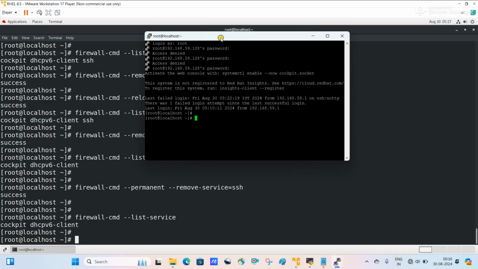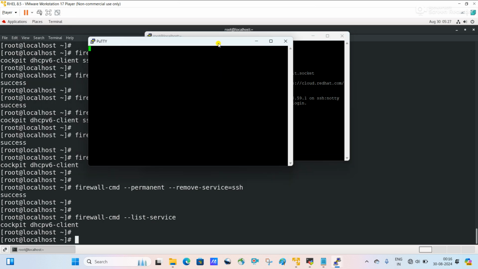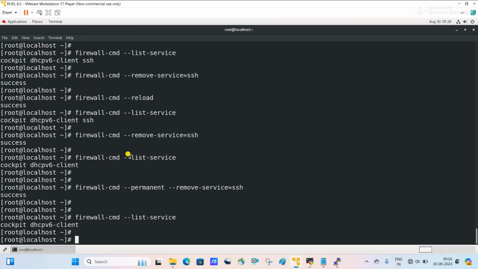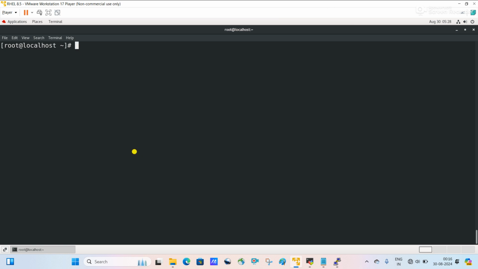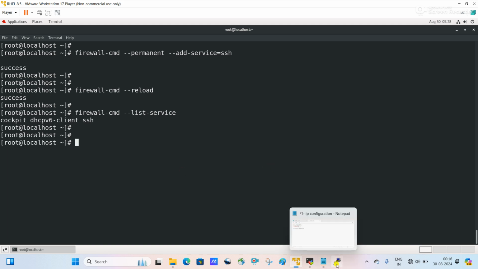Now try to connect to the server. Open a duplicate session. You can see I am unable to connect to the virtual machine using PuTTY because the SSH service was removed from the firewall. Now what will we do? Again, add the service. Change it to add. Hit enter, reload the service. Check the list of services. SSH is added. Now try to connect from PuTTY.